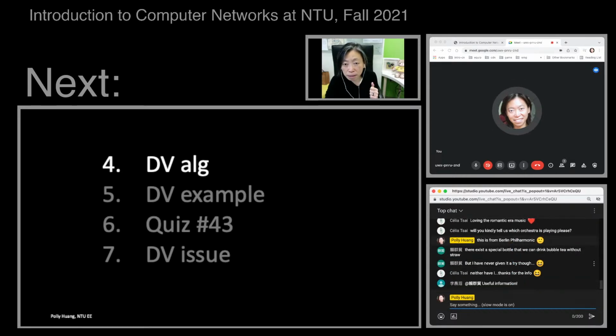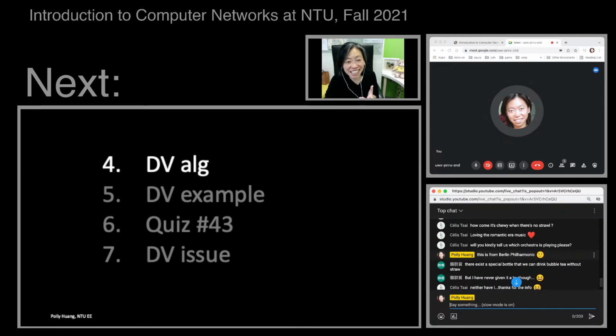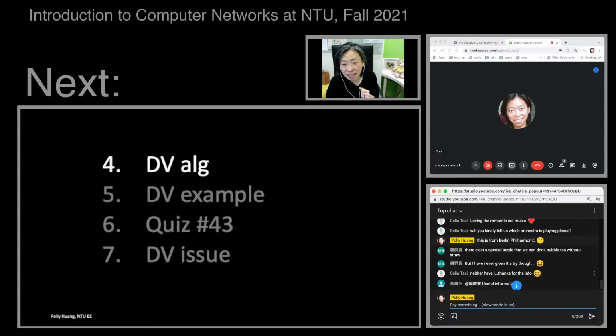Celia was asking about the music, and Chunma was saying, okay, there exists a special bottle we can drink bubble tea without a straw. Oh yeah, definitely, Celia, good point. How do you know it's chewy if you are not using a straw? Okay, so that was regarding Q2 of quiz 42.